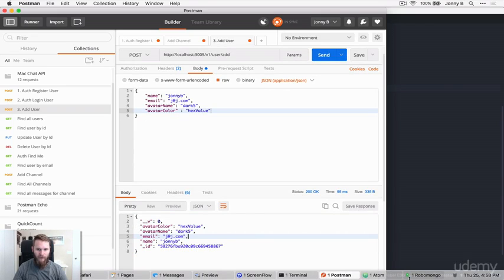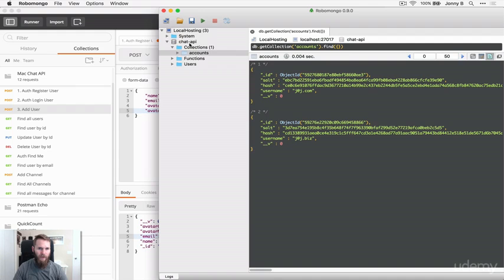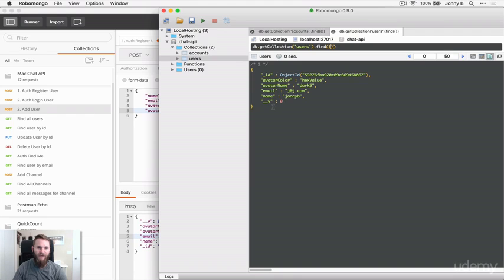And if we go back into RoboMongo and we refresh here, so if we right-click on Chat API and say refresh, then we see that we have a new collection here called users. If we click on that, we have the information that we just sent from Postman.